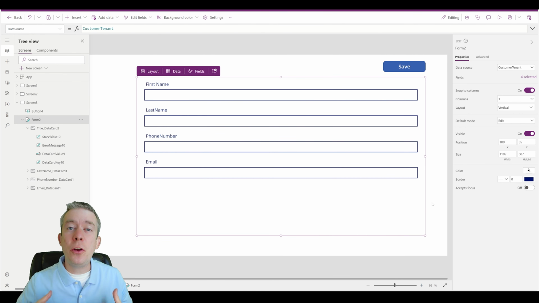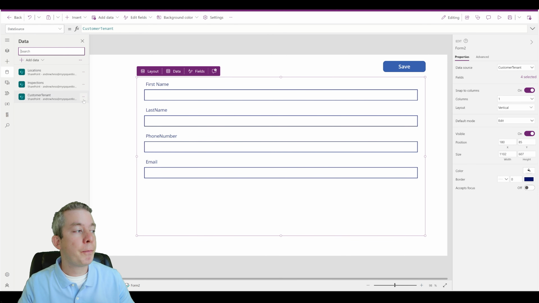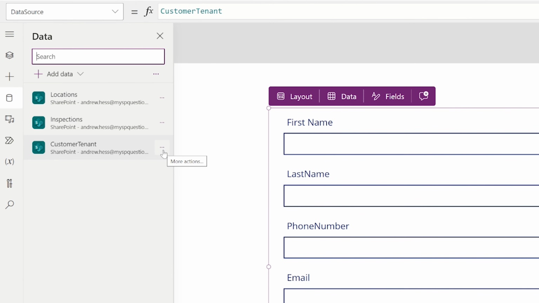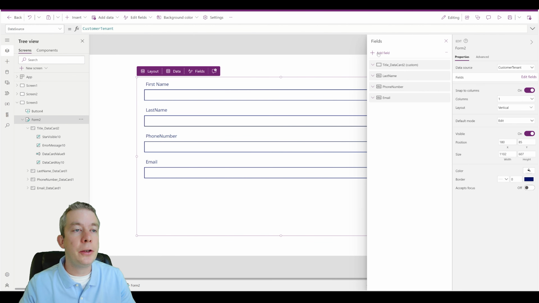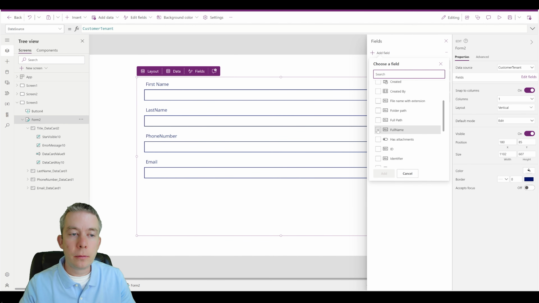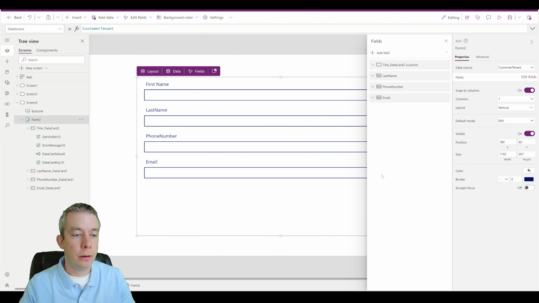Now, whenever you make a change on the back end, you're not going to see it in PowerApps right away. So this is a good tip for you. Whenever you make a change on your back end, what you need to do is come back to your data source and refresh the back end. So for customer tenant, I'm going to refresh that data source. And now when I go back to my fields in my form, so over here on the right side, and I do add field, I have full name here.